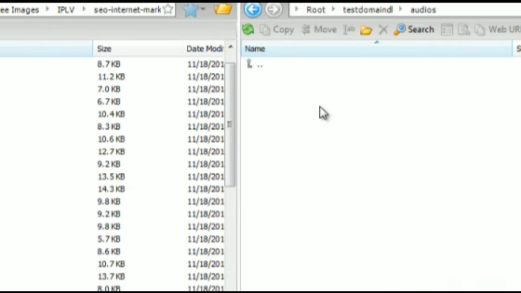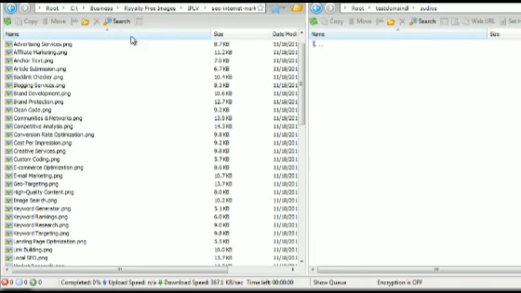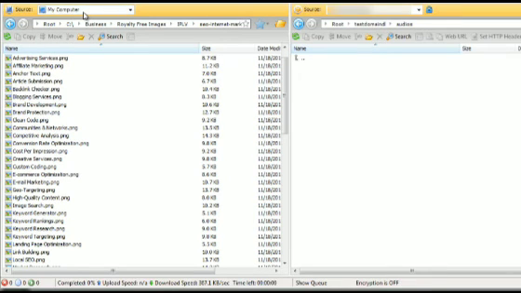Now we can upload the files. The left-hand side is going to be either your computer. So you're going to click on source and choose your computer. You're going to find the location of your files, and that's going to be on the left-hand side.